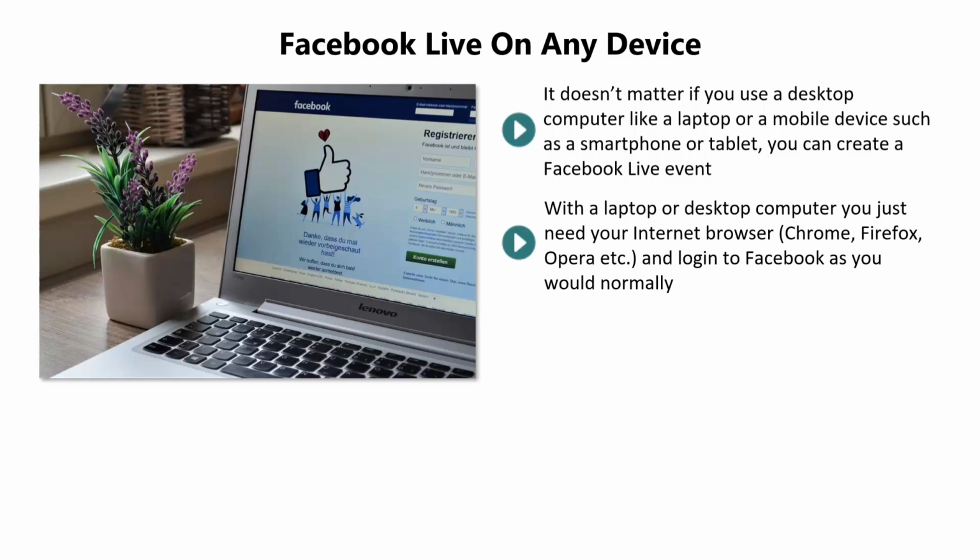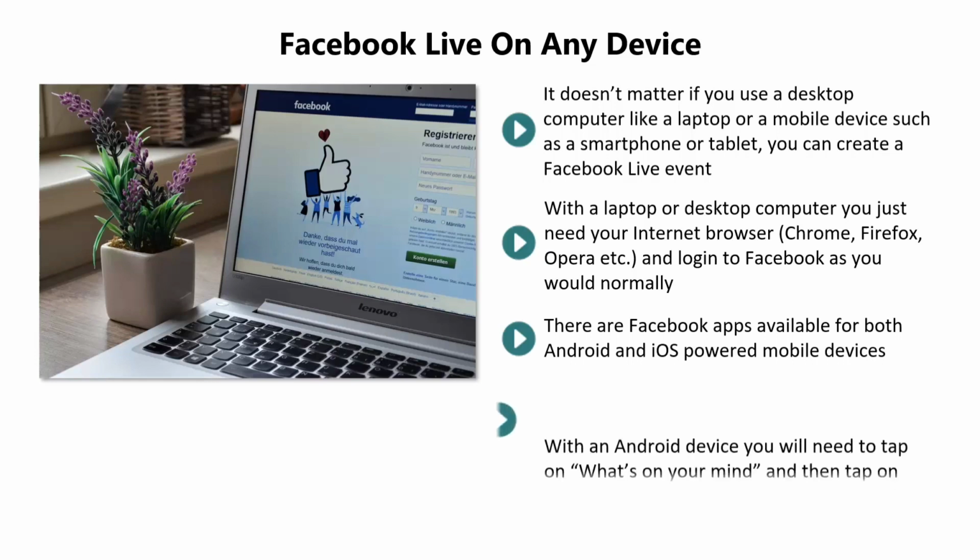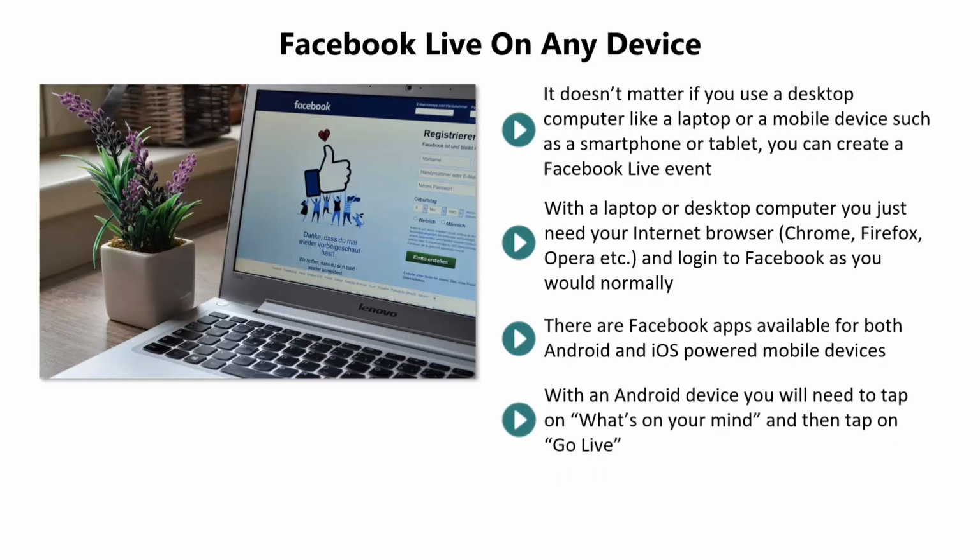Then choose the Live Video option. There are Facebook apps available for both Android and iOS-powered mobile devices. You can easily find these at the Google Play Store or the Apple Store. Download the app on your device and install it. With an Android device, you will need to tap on What's on Your Mind and then tap on Go Live.